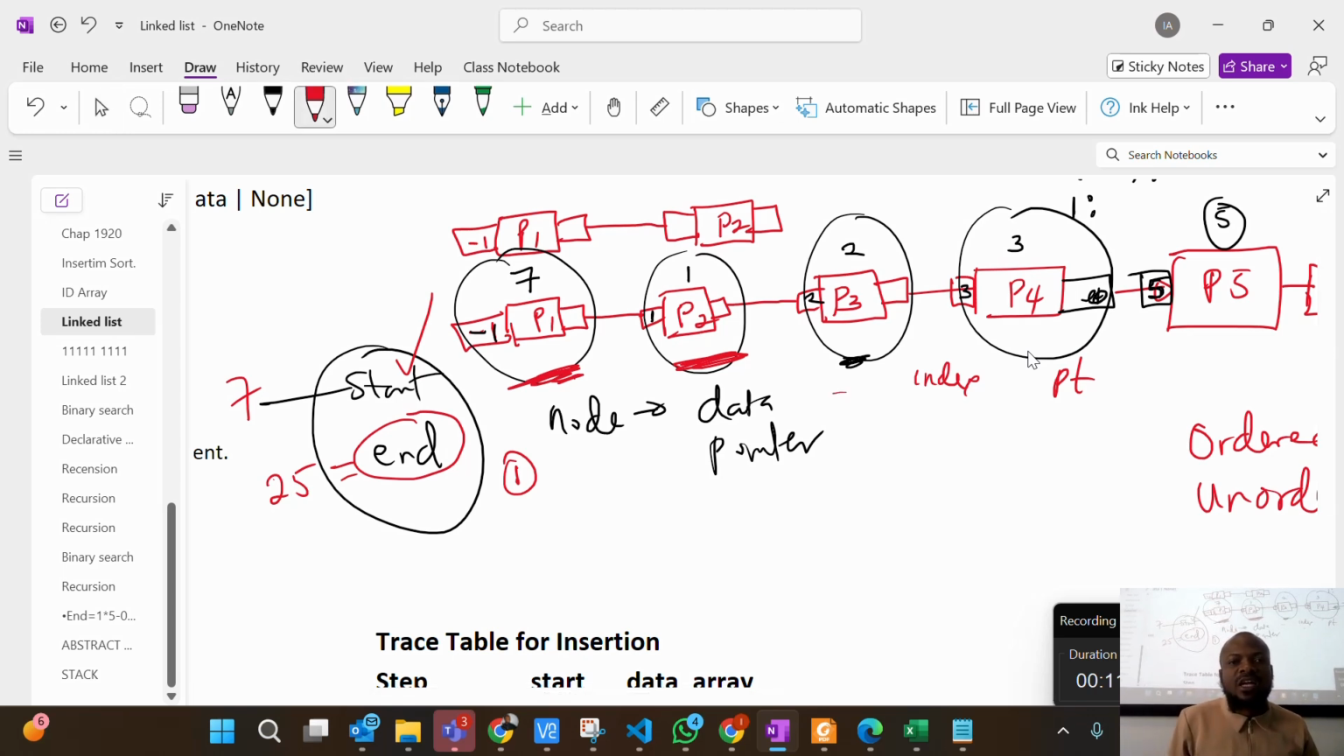Now, index, we're starting at position 7. Where is that position 7 pointing to? What is the value for the pointer at position 7? 1. That means we go to index 1 because it's pointing to 1. Now we are at 1. What is the pointer at 1? 2. That means it's telling us to go to index 2. So we go to index 2.